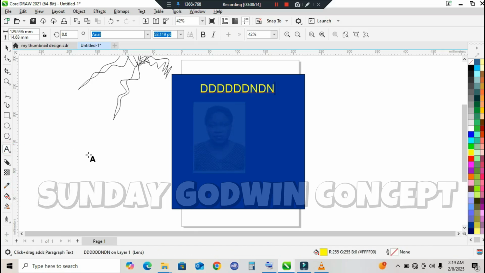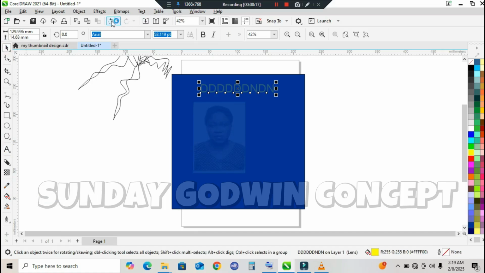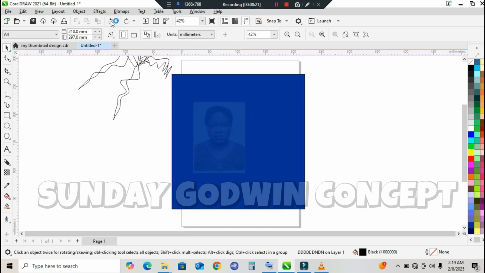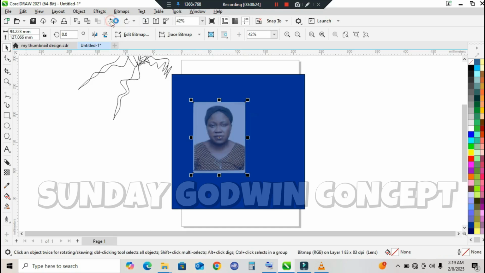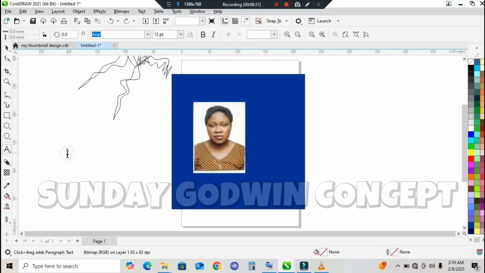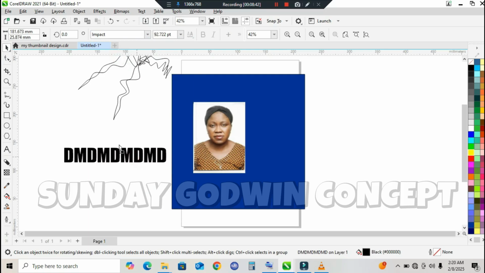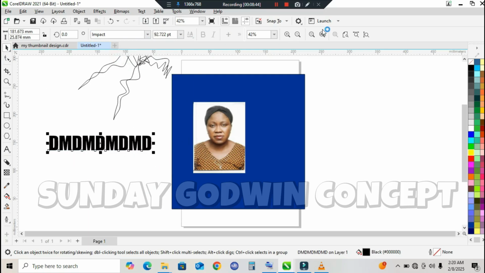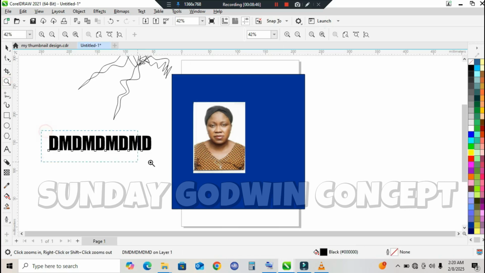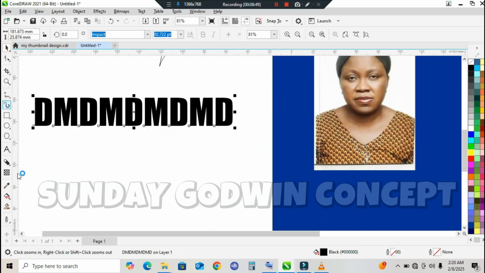The eyedropper tool is used to pick color. Before I use that, let me undo whatever effect I have done, so that I can pick color from this image. Now this is the image here. Let me type text. For instance, I want to pick a color from this image and fill this text with it. How do I do it? It is with the eyedropper tool.